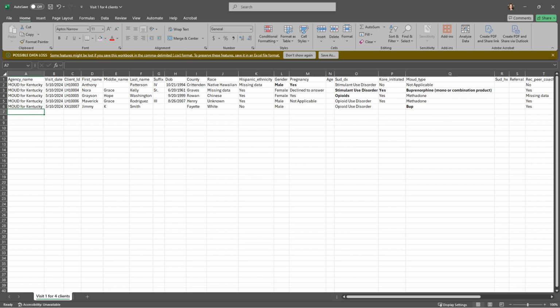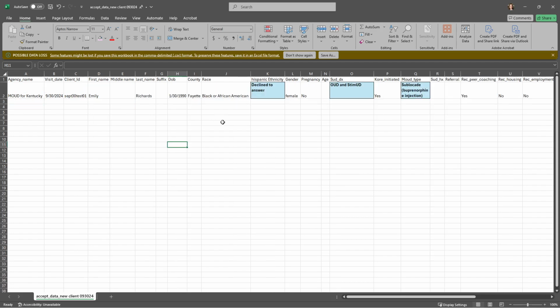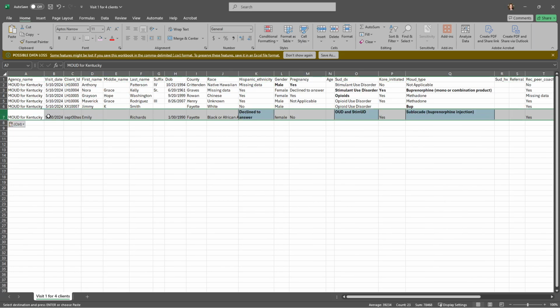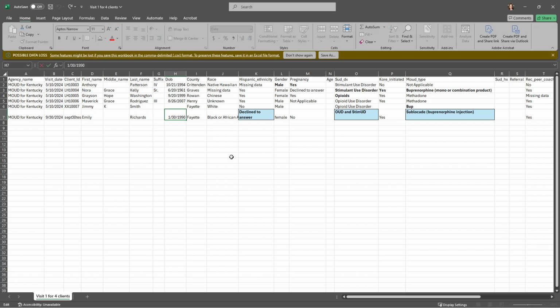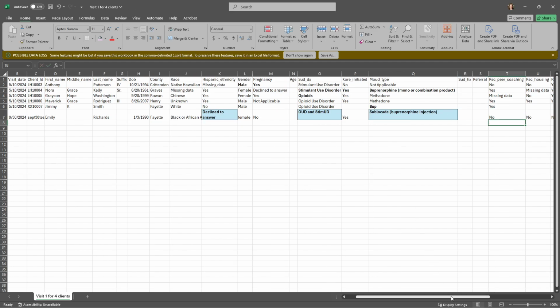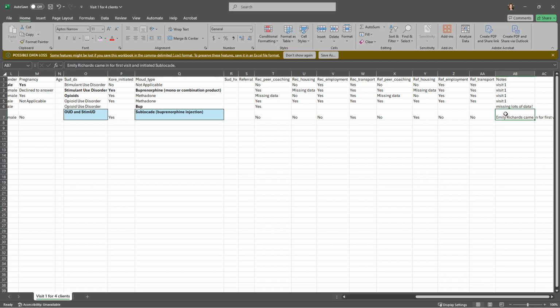And just to kind of layer it on, why don't we take one of the clients we've seen before and we'll put the wrong date of birth in. So let's take Emily Richards and say that she's coming in for another visit, and say that her birthday is 1/3/1990, and just take a look at what that might do. Okay.